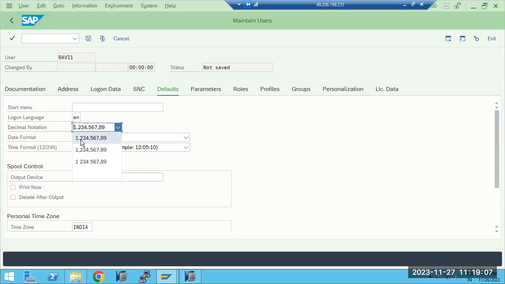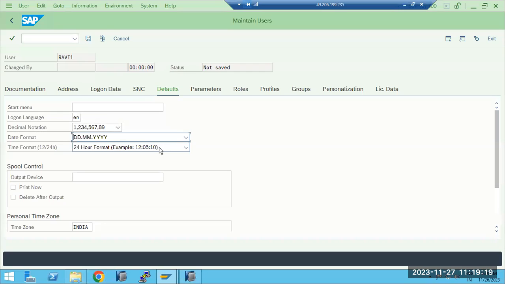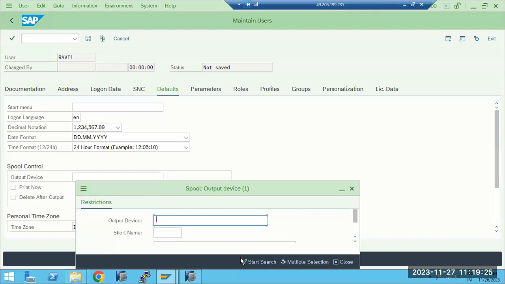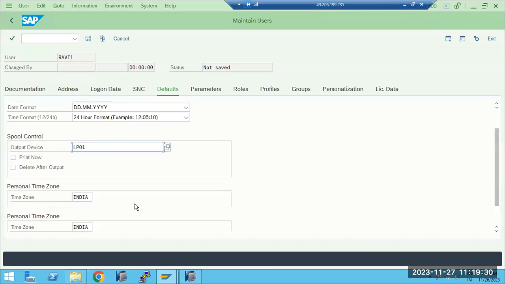Then how do you want to display numbers for the users? First full stop as the decimal notation, then commas, or commas first and this one. How do you want the date format for the user? First DD, MM, YY, or first month, DD. How do you want the time format? 24 hours format. Do you want any dedicated printer? Yes, then assign one dedicated printer to the Ravi user, right?